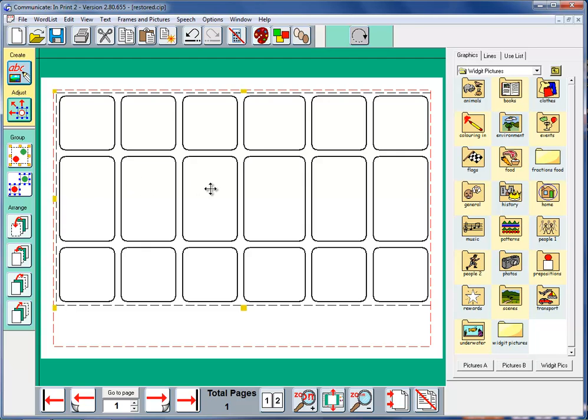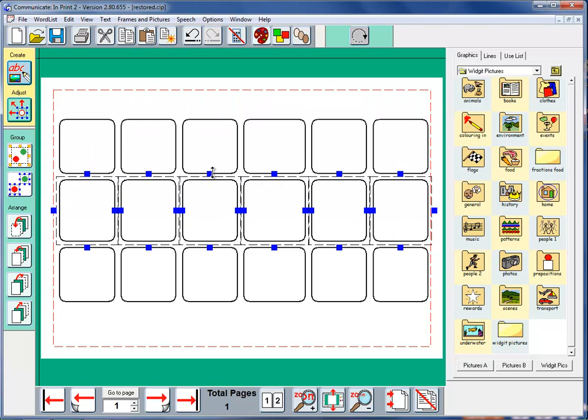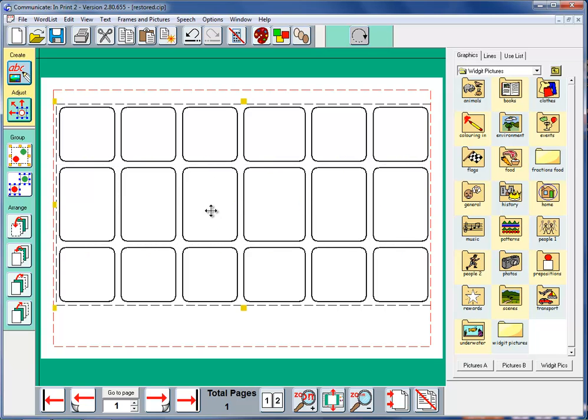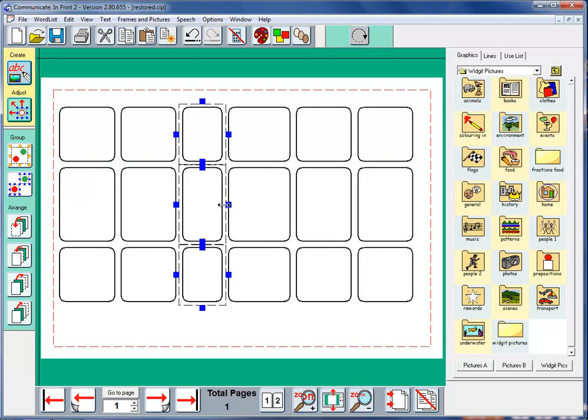So it's very simple. Right button click when you're in adjust mode to highlight a particular cell within the row or column that you want to adjust, and then use the blue drag points to adjust the height or the width.